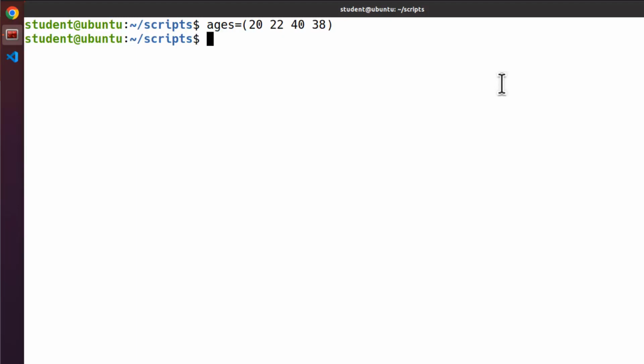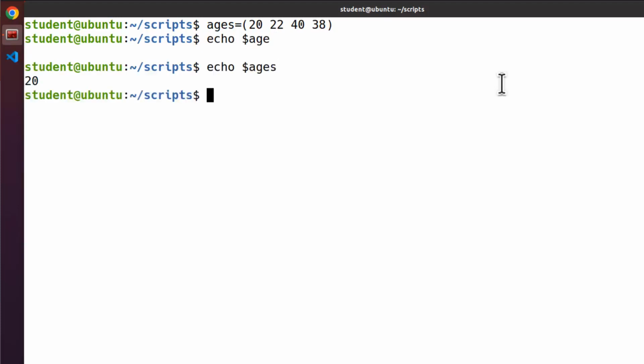This is a numerically indexed array because each element in the array has a position or an index which starts from 0, like in all other programming languages. If you want to print the array using the $name notation, it will not print the entire array, but only the first element, the one at index 0. To print the whole array, use this syntax. Echo, $, a pair of curly braces, the name of the array in curly braces, a pair of square brackets, and at in between.